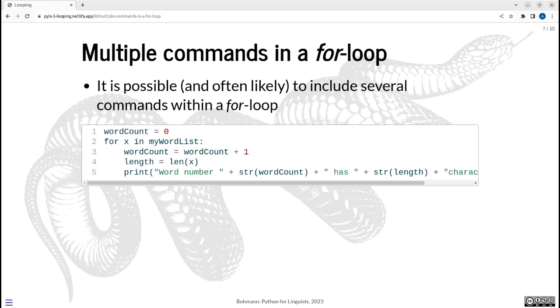Last thing I want to say about for loops by way of initial introduction is we're by no means limited to having just one command under the for loop. So it's possible and very often likely that we're going to have a bunch of different commands that will be executed per item that we encounter. So this is something that you could imagine being slightly interesting.